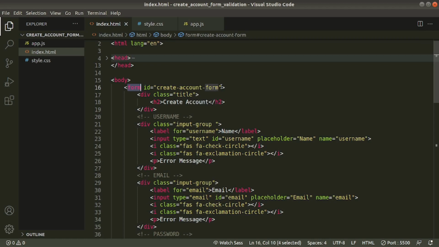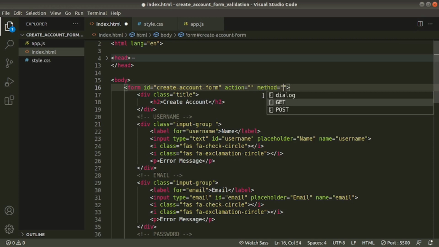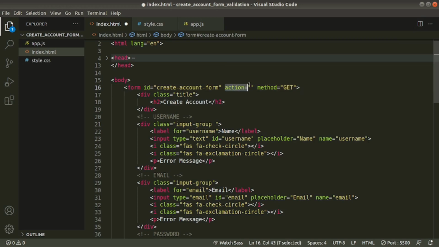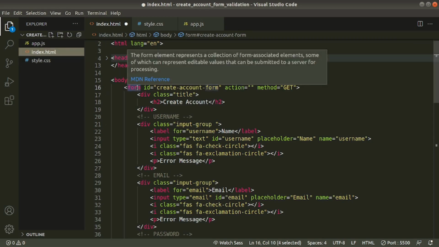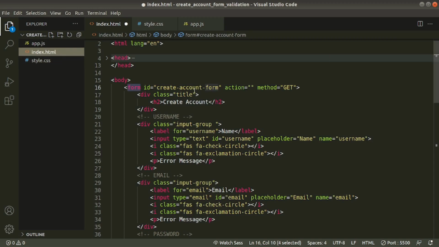In order to submit its values, we need to provide action attribute. Here we need to specify the URL. Later, method get or post. First we'll talk about this action attribute. If you don't provide URL here, then this form is going to submit to the same page where this form is on. This form is on index.html. Now it is going to submit to the same page, index.html, because we did not give any URL here.